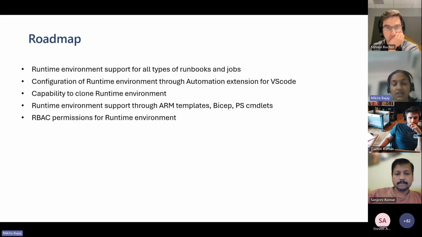If you already have an existing runtime environment, you'd be able to copy it and make just incremental changes to it and link it to a new runbook to simply upgrade. So that would be a very simplified experience. Again, the support for Bicep and ARM template commands is coming up. And we would also have RBAC permissions for the runtime environment.